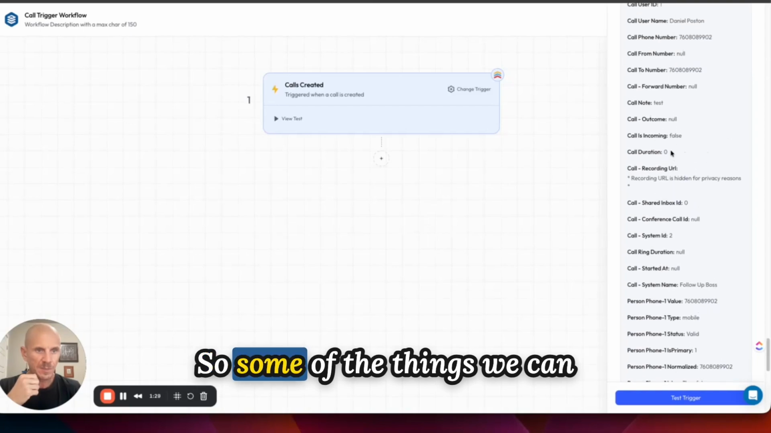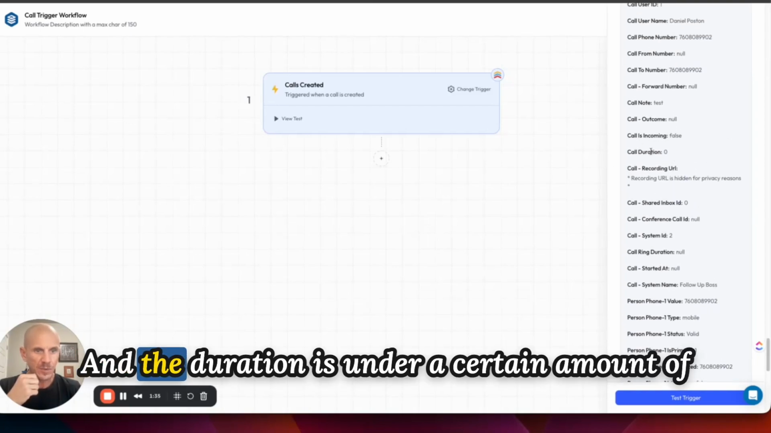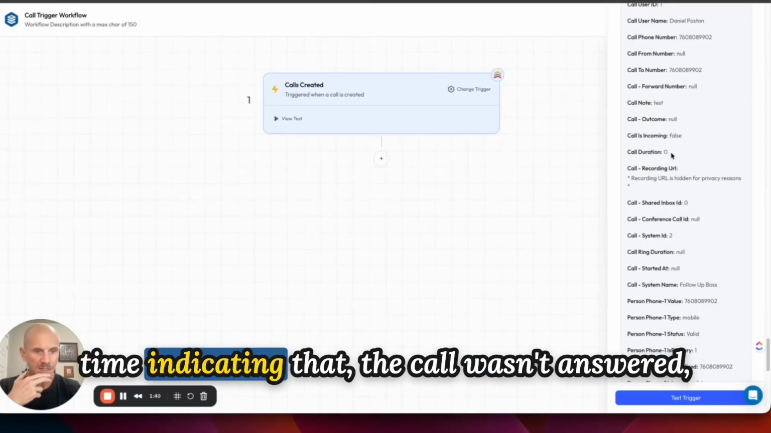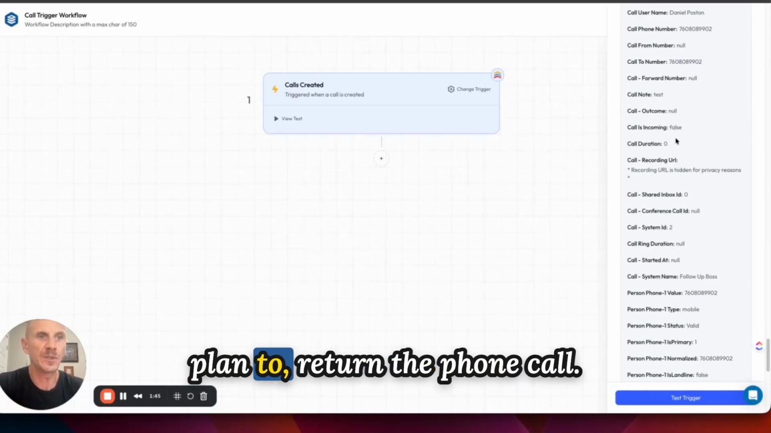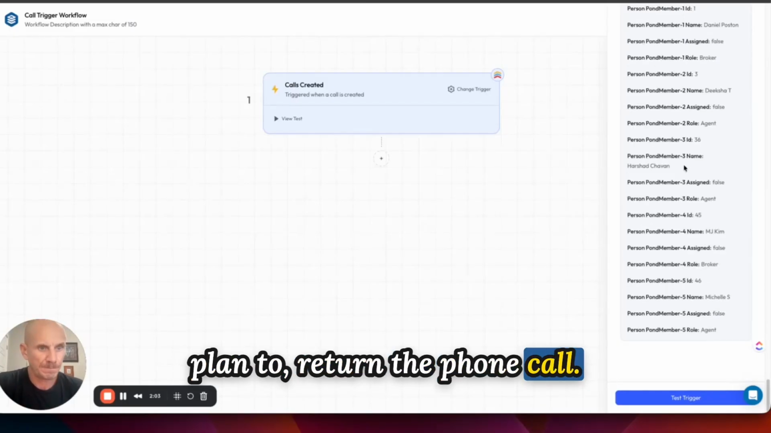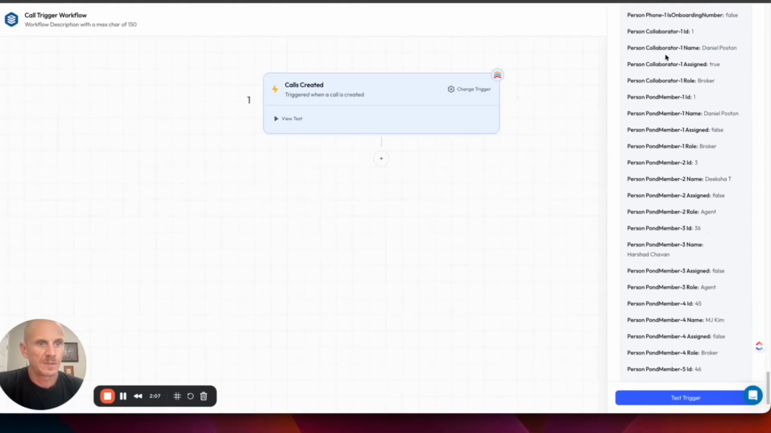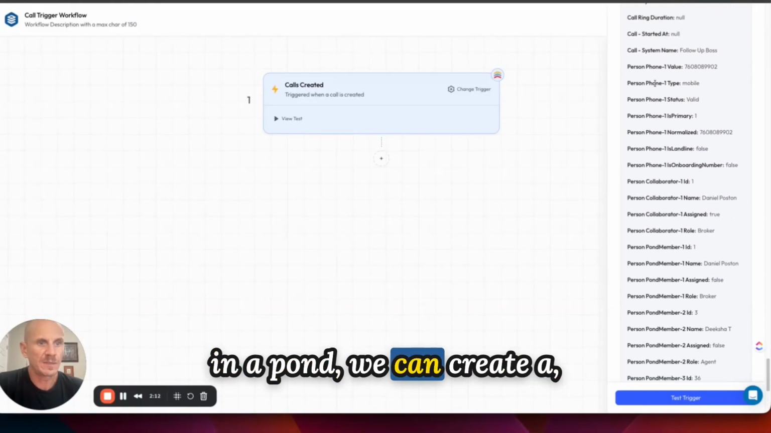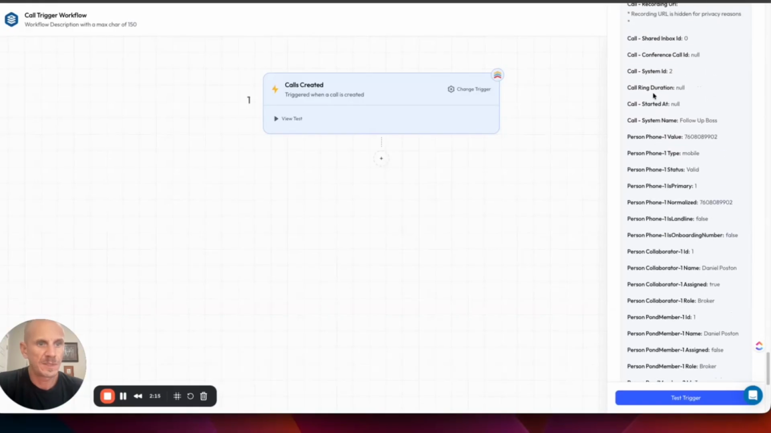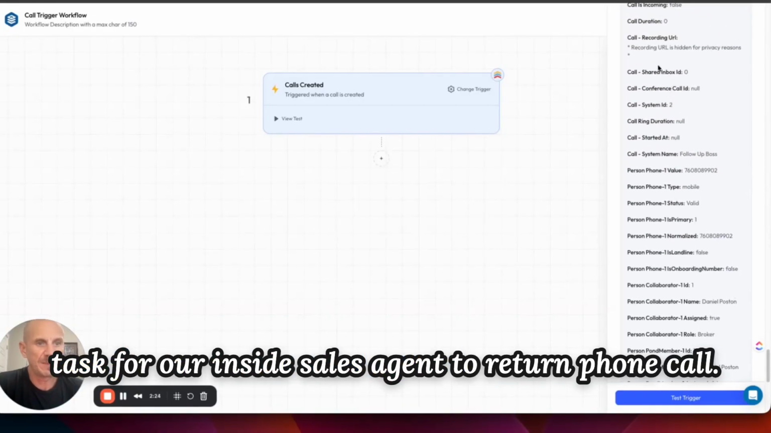So some of the things we can do: if it's an inbound call and the duration is under a certain amount of time, indicating that the call wasn't answered, we can then trigger an action plan to return the phone call. If the call came in and the person was in a pond, we can create a task for our inside sales agent to return the phone call.